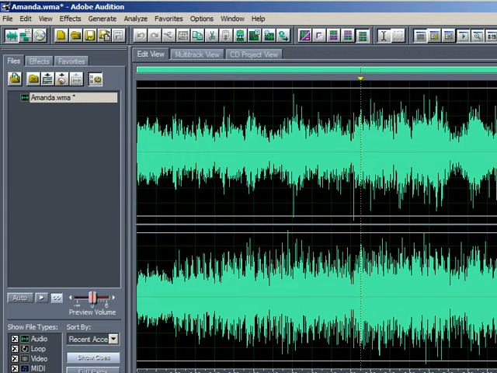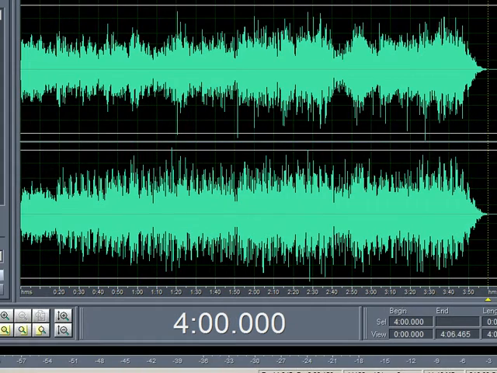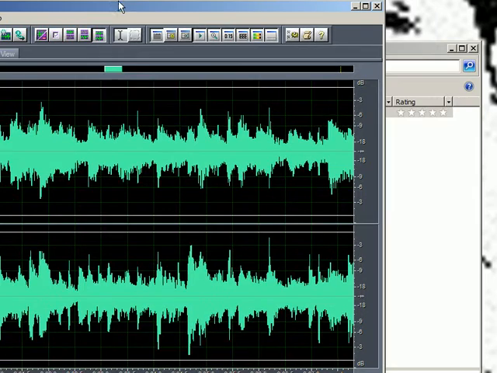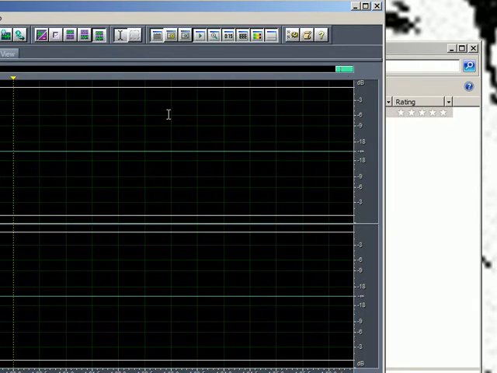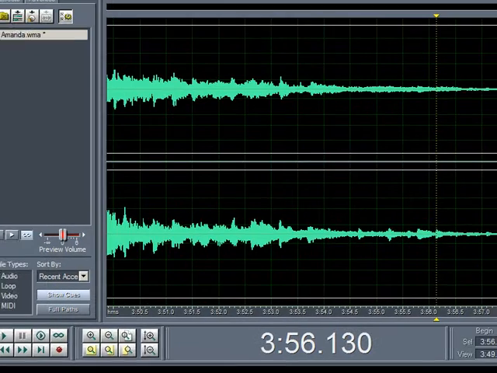Okay. Now there's a little bit of extra stuff on the end here that we don't really need. So we can zoom in by using the zoom tool and just keep on zooming in and dragging all the way to the end. Go ahead and just delete all of this silence. So we have a nice little fade out to the end there.